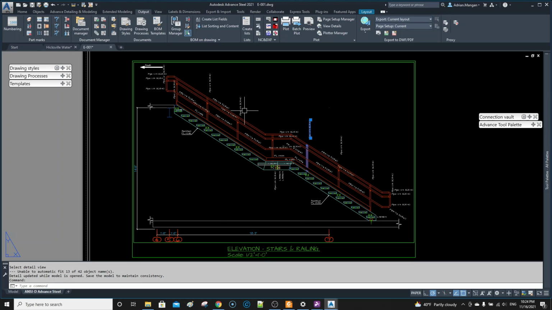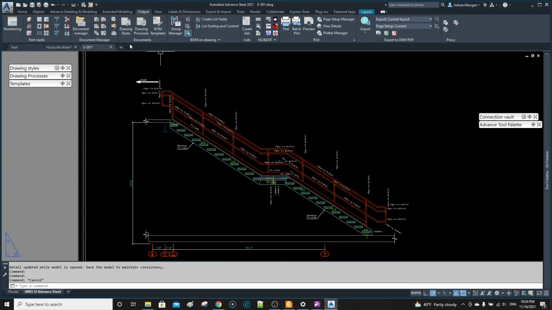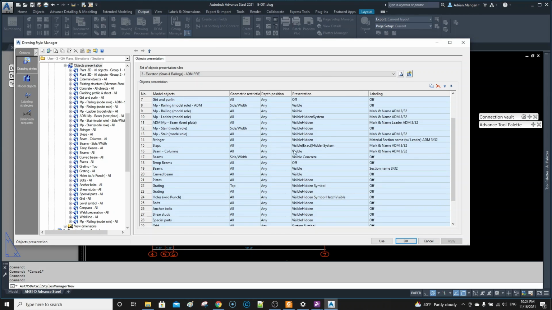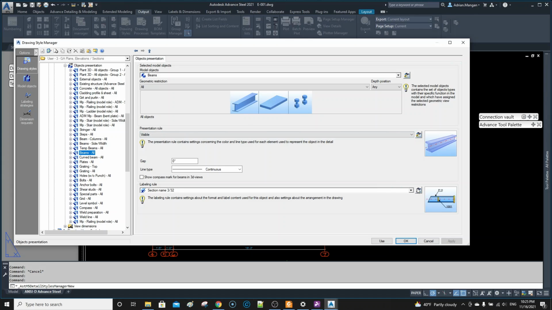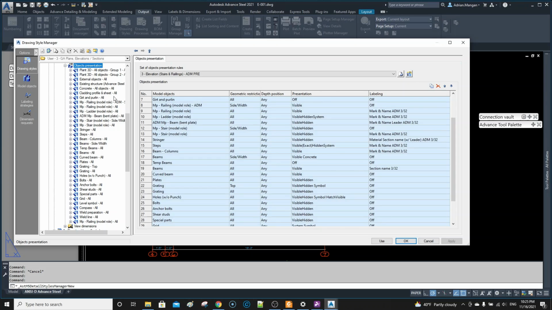So let's label this. All the labels are set to come in running the length of the piece. So we can go back and check that. Let's go to beams, this one, right? Then check, and we can see that this is placed along the objects, and there's no leader line. So that's okay, we kind of knew that was going to happen. So we'll go back to object presentation.